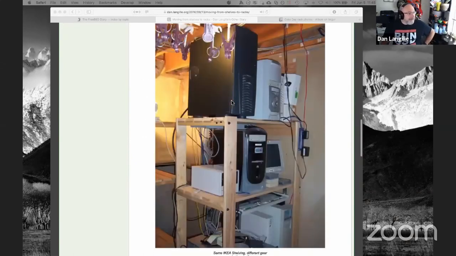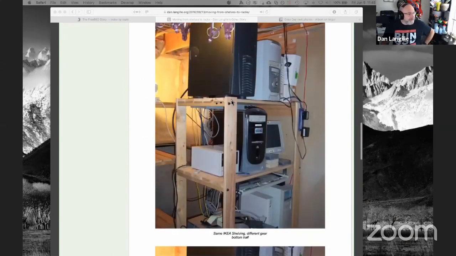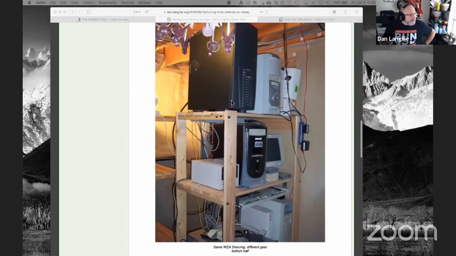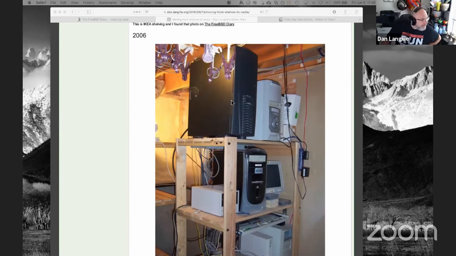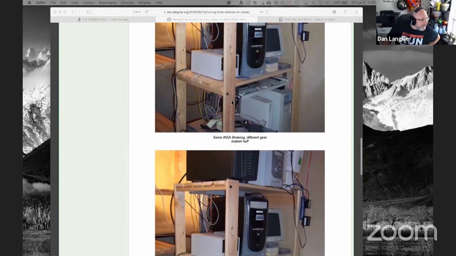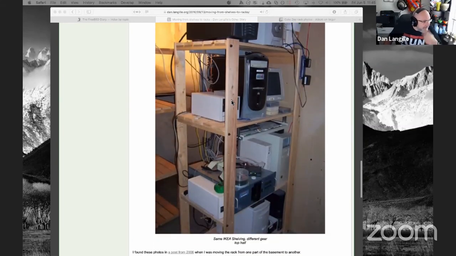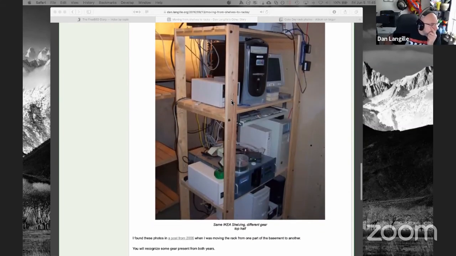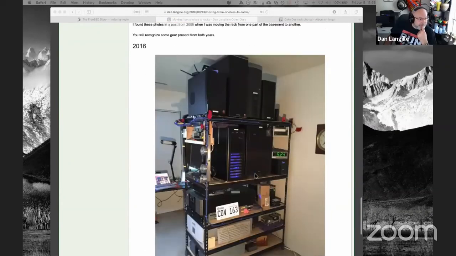Now, further down here, this is when I'd moved. I think this is Warrington. I'm not sure where this is. I think it may be Warrington. No, this is still Ottawa. This is a different location in Ottawa because I see the tape deck at the bottom.